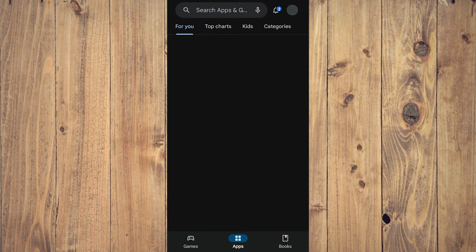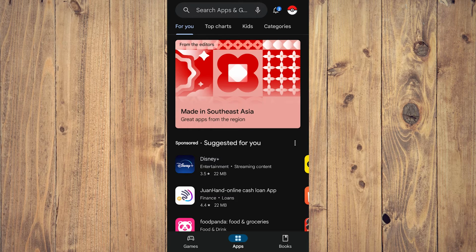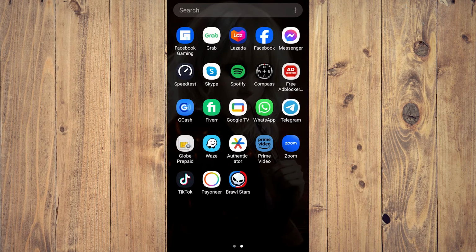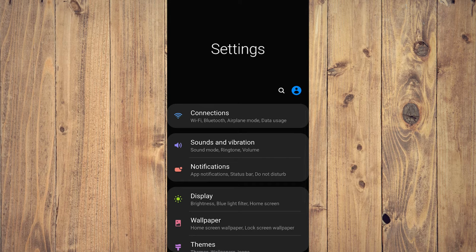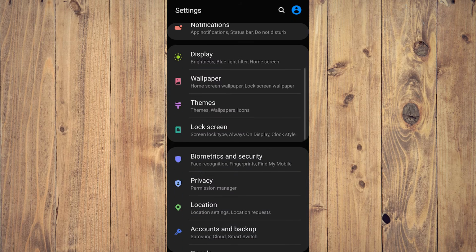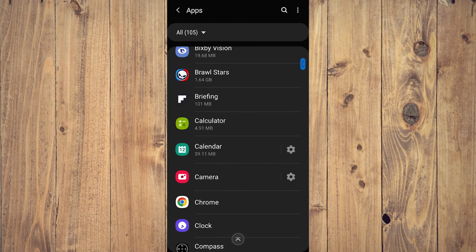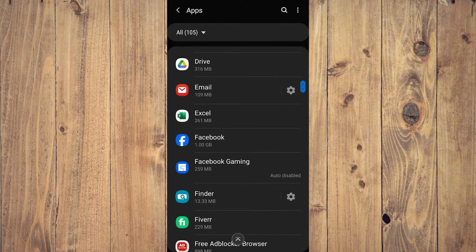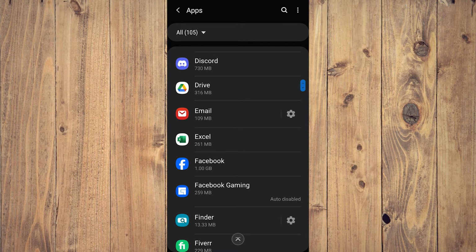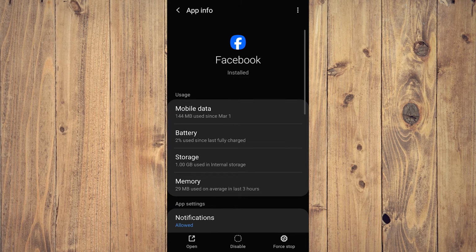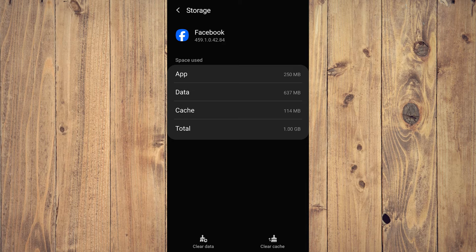Now, if you feel like your Facebook app is not up to date, what you want to do is go to your settings. This might vary from model to model or Android and iPhone, but just go to where your apps are at and look for Facebook. There you go, and open Facebook via your app, and you're going to see storage here. Tap on storage, and what you want to do is tap clear data and clear cache. After that, it is advisable to restart your phone.